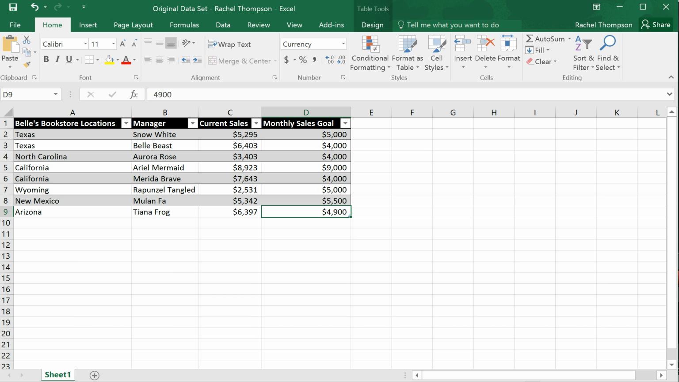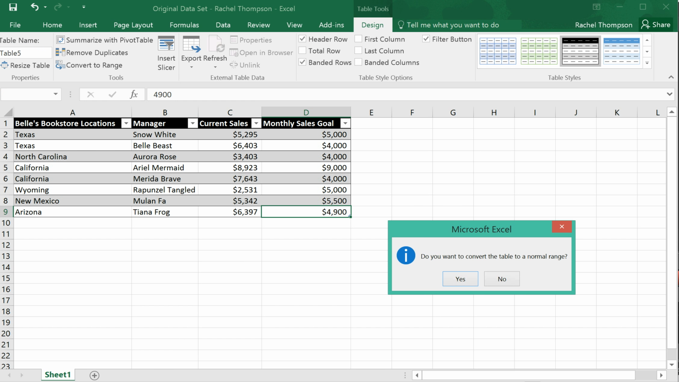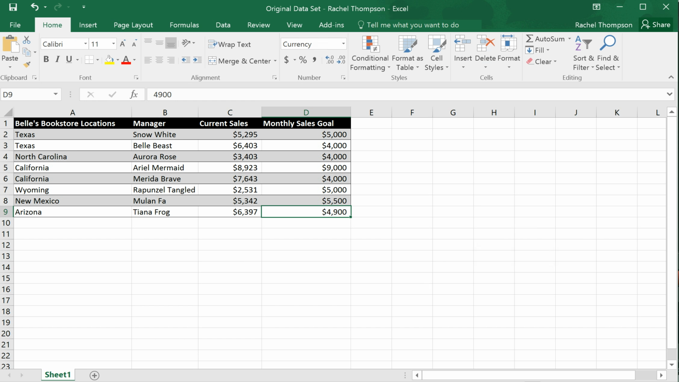Now once you've done all that, we're going to go over to the Table Tools Design area and convert our table into a range. We'll go over to the Tools section and there's this wonderful button that says Convert to Range. Simply click it, click Yes, and as you can see we have converted it to a range. It is no longer a table, for the Table Tools Design tab has disappeared.